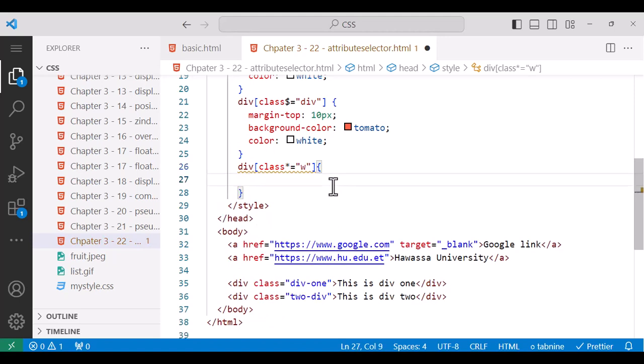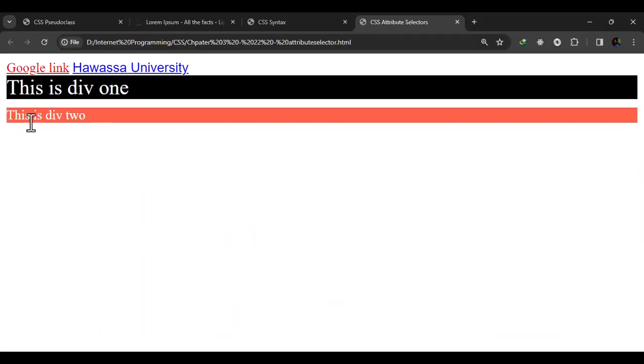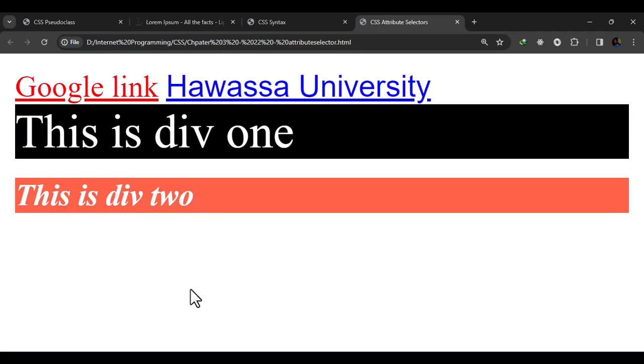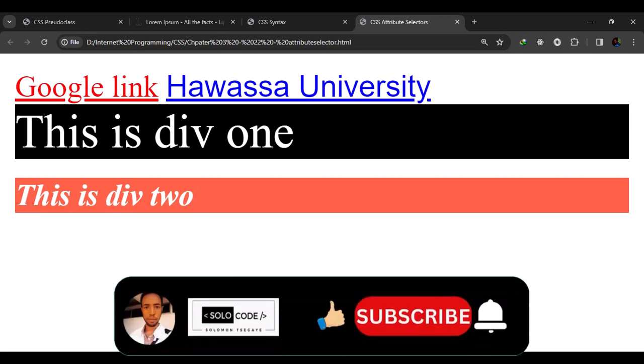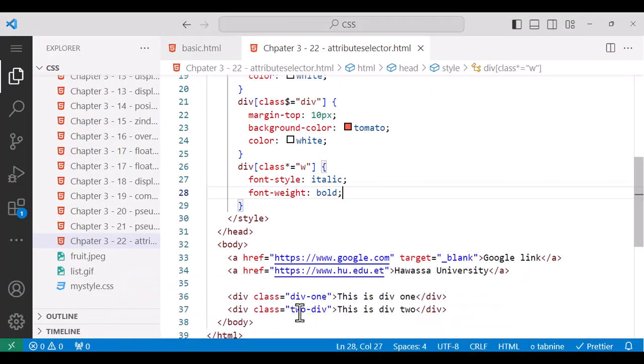So for this one, we apply font style to italic and font weight to bold. So if you refresh the page now, look over here, we get italic and bold text. So anything that contains the letter W in the class name has that property.